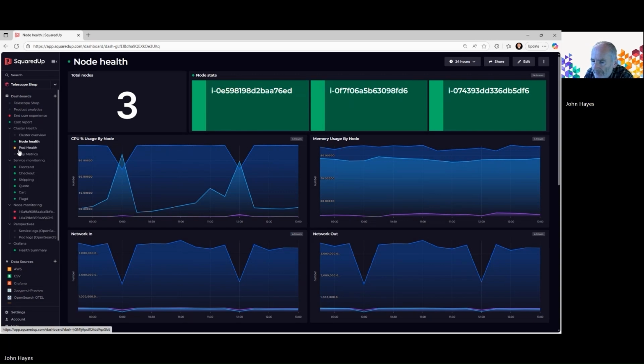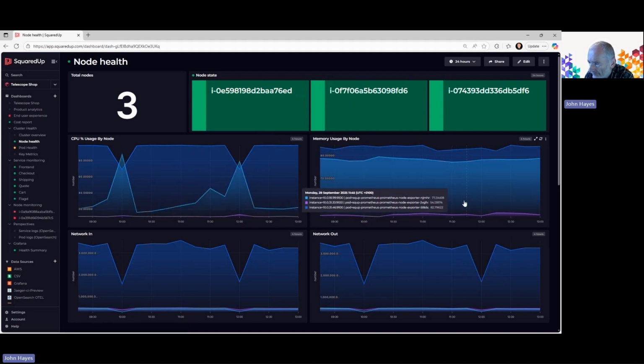And I can see over here, looking at CPU usage, that it's actually quite variable. So I've got one node with low usage, one with quite erratic usage, and then one with very high usage. And then also a similar pattern with memory, and similar with network in and network out.